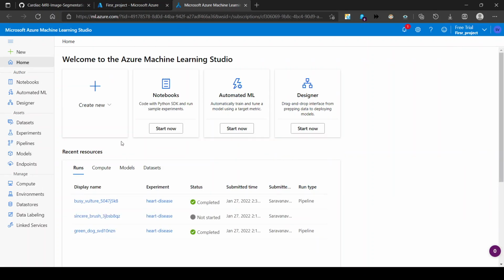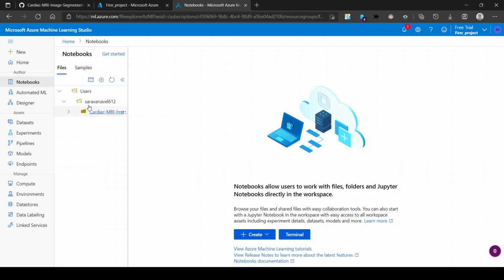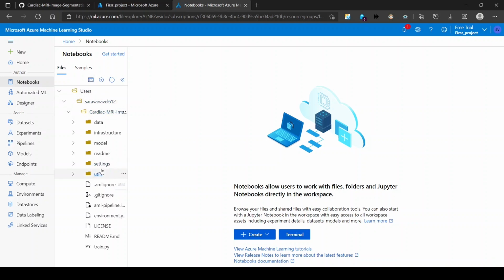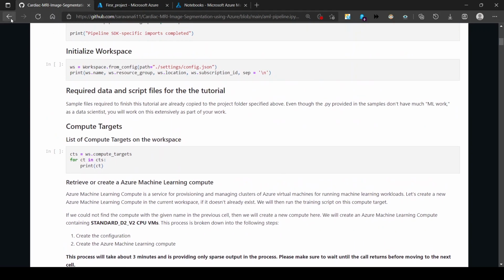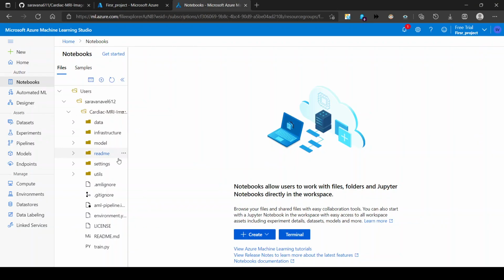This is my ML Studio. So I am going to start the Jupyter notebooks. This is my notebook, and I have already loaded my project here. So you can see this is my project, as you have already seen on GitHub. Go to this page. This is the same project. I just cloned it here.